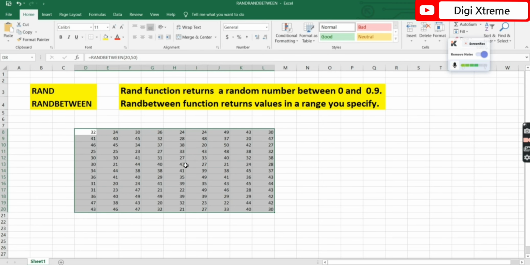You can use this function according to your requirement. Whenever you need random data, you can use this, and it is a very easy function and very helpful when you require any random data.